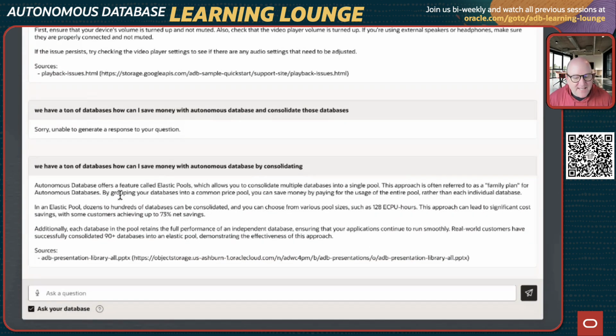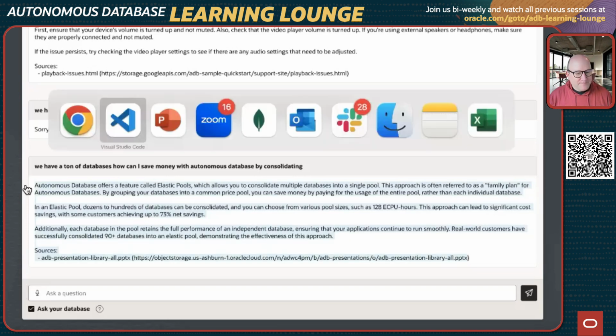Well, Autonomous Database has this feature called Elastic Pools, which enables you to consolidate multiple databases. You can save up to 73%, and you just save tons of money. We have this family plan where you can consolidate and take advantage of all this compute and save with Autonomous Database. So this is using RAG, and we did this in minutes, folks. Just in minutes, you're able to set up a new knowledge base and expose it through your phone and natural language. Really, really easy.